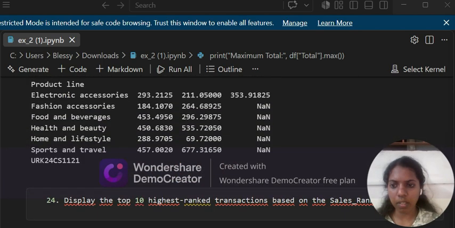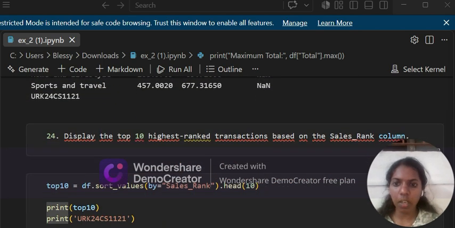This is the output. The next question is to display the top 10 highest ranking transactions based on the sales rank column. Here I displayed the top 10 highest ranking transactions using the sales rank column. This identifies the transactions with the highest sales. It helps to highlight the best performing records. Such analysis is useful for decision making.